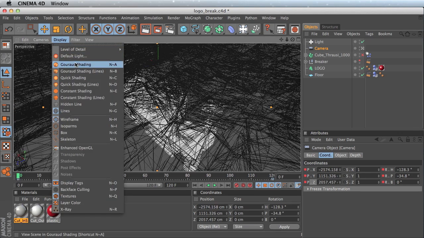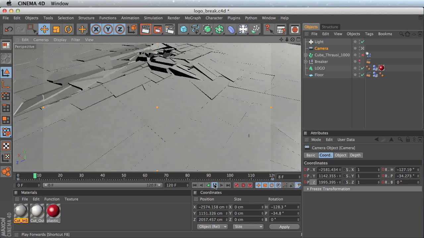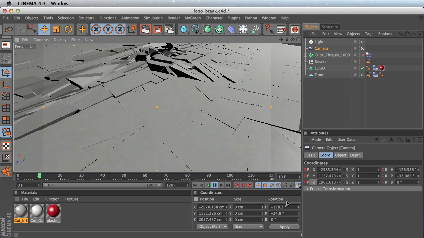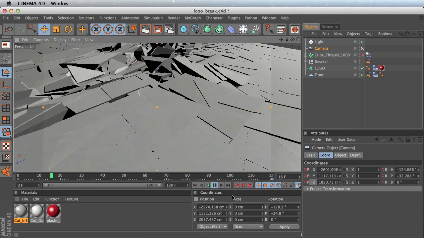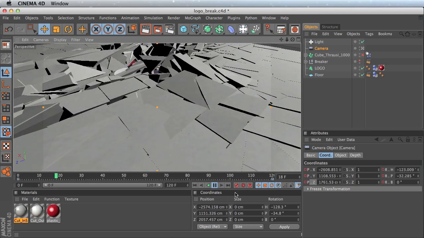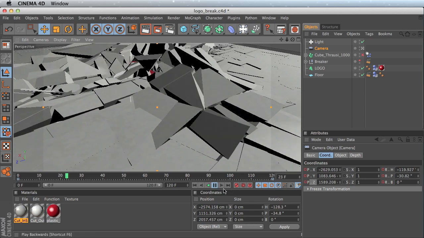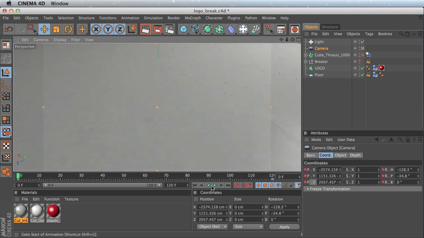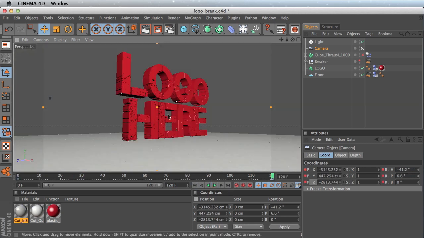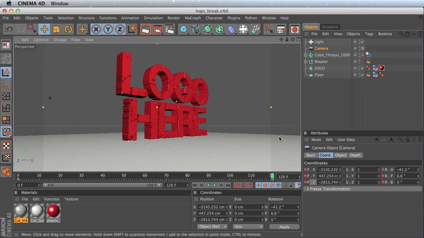So go back to Gouraud shading. Now if we watch this play out, you'll see the floor starts fracturing apart and the logo smashes through. And this is exactly what we want. So go back to the end here. I'm going to save this. You should always try to save your project as much as possible in case there's some crash, which happens.